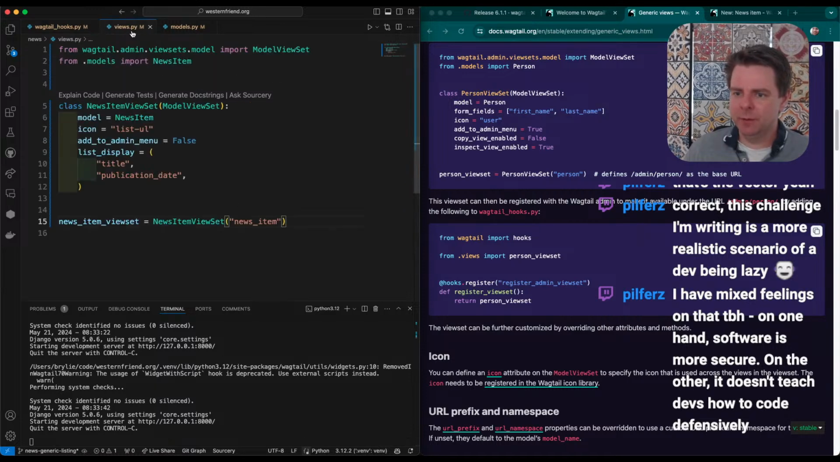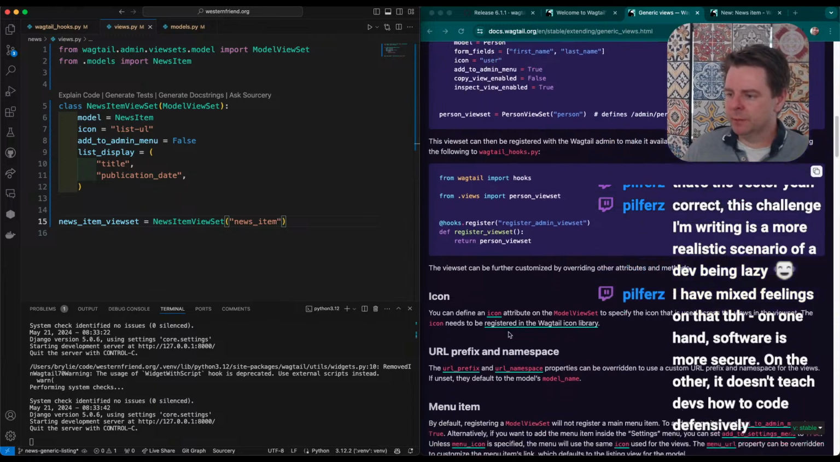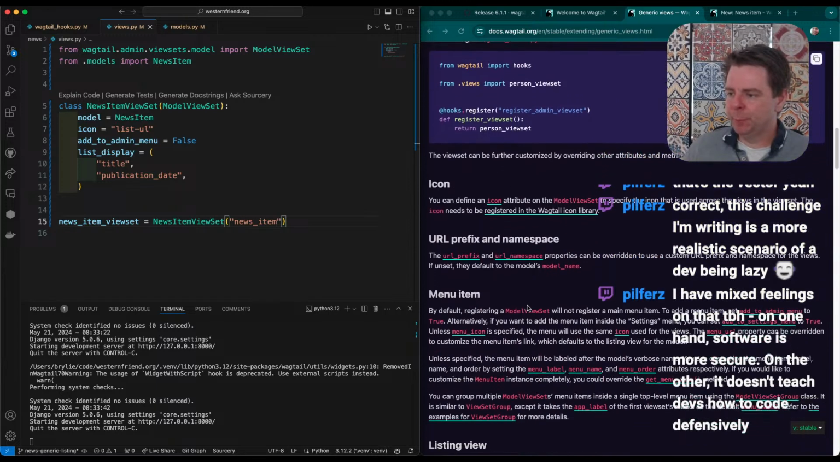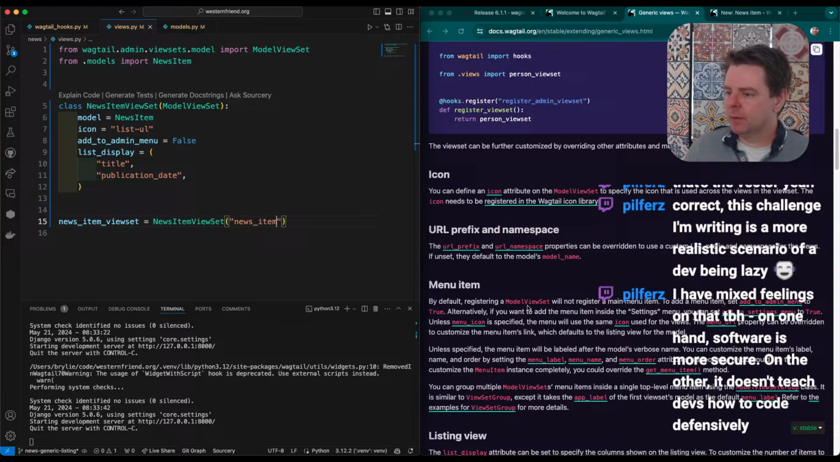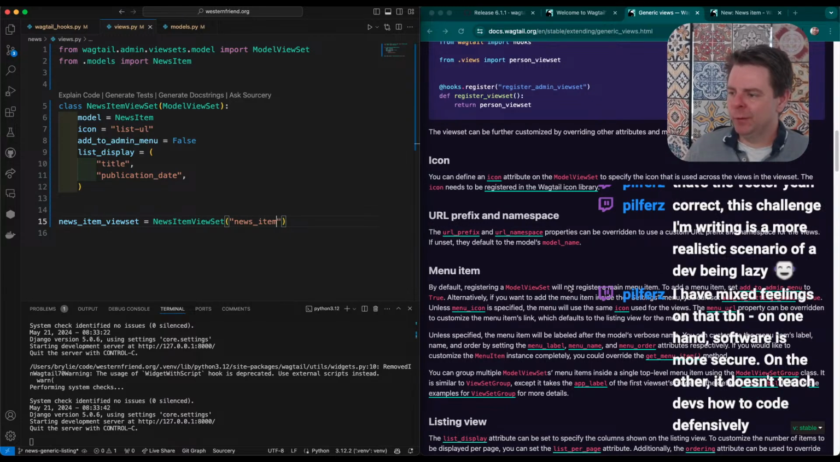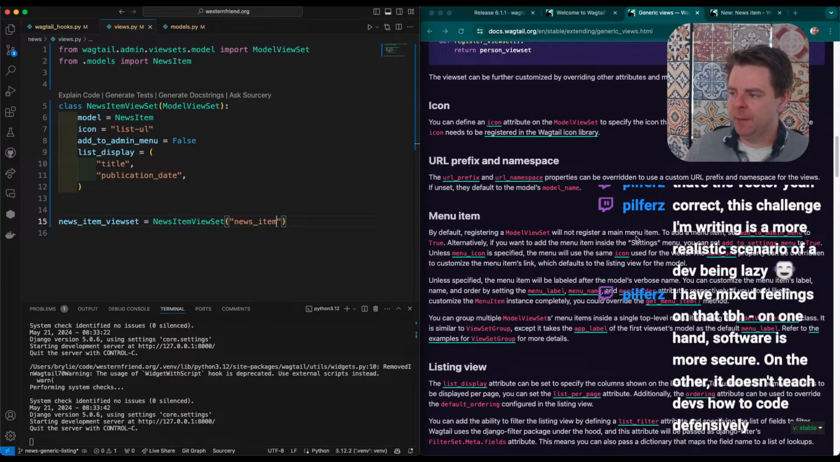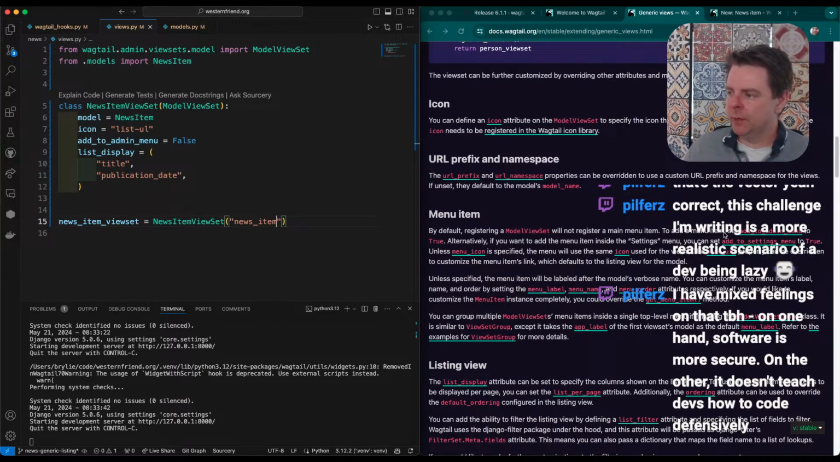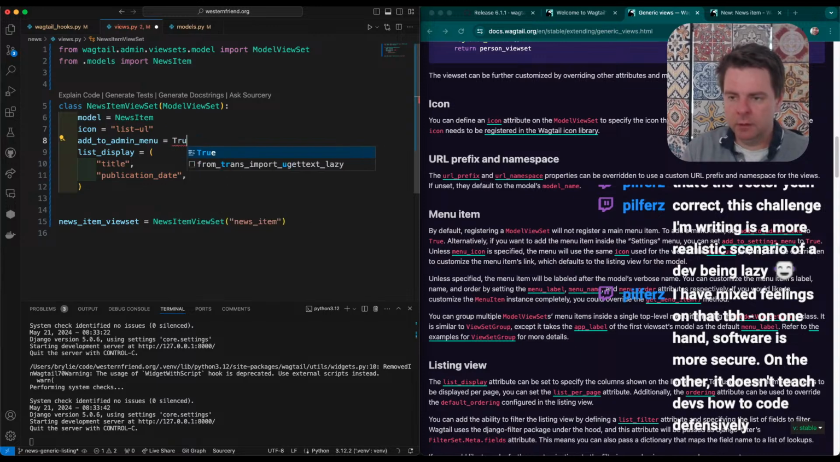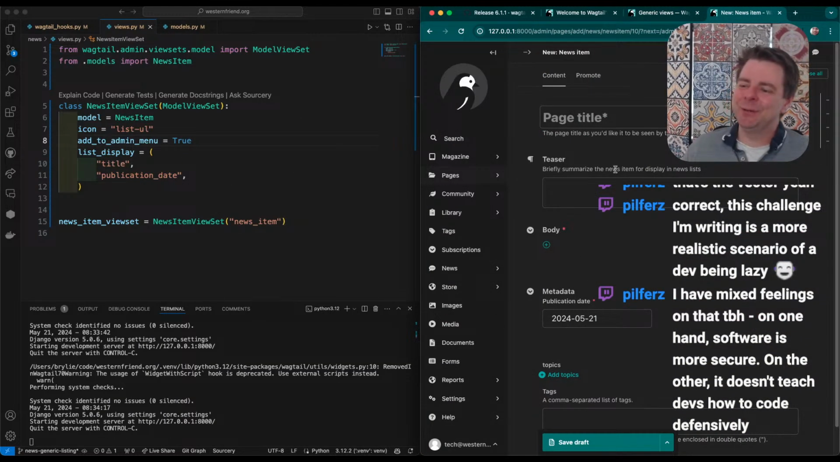And how should it appear? It can be further customized: icon, URL prefix, namespace, menu item. By default, registering a model view set will not register a main menu item. To add a menu item, set add to admin menu to true. I thought that was for the settings menu, of course.